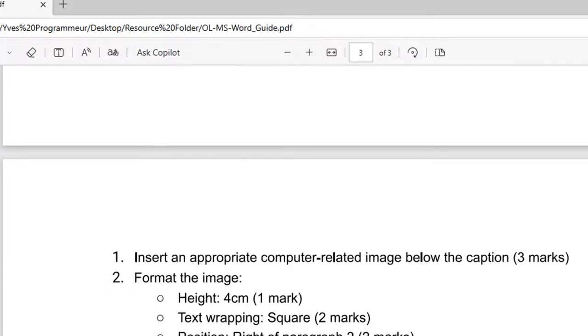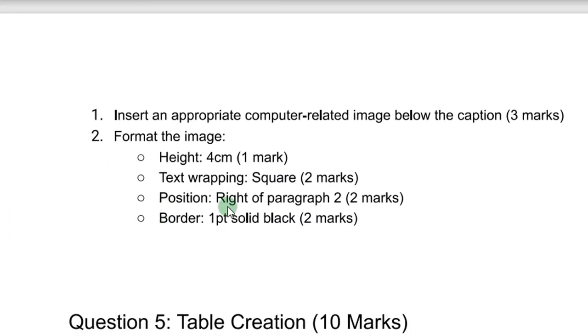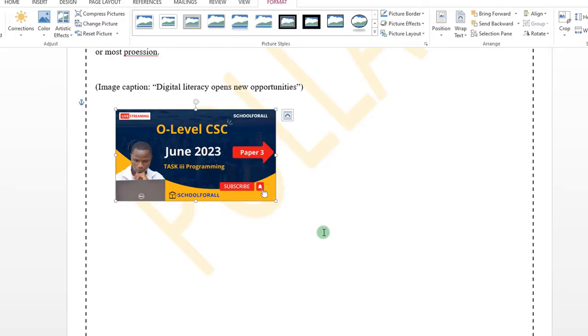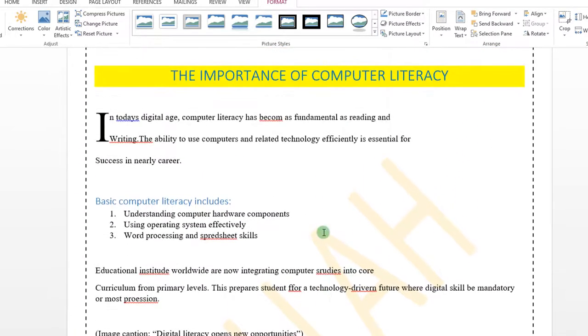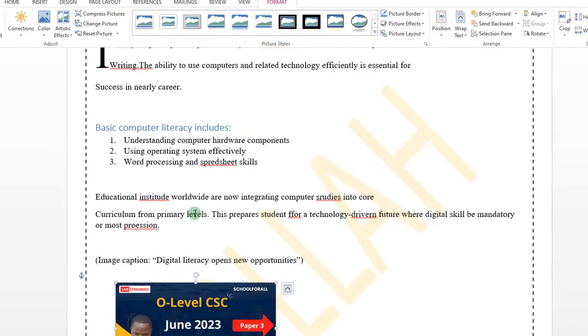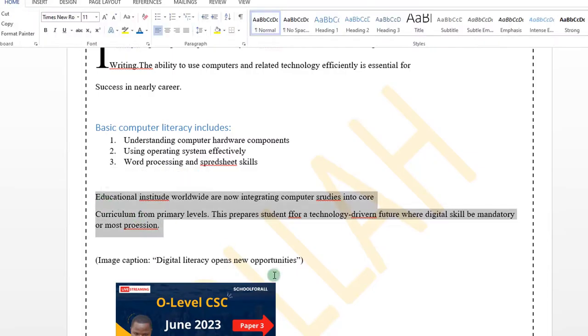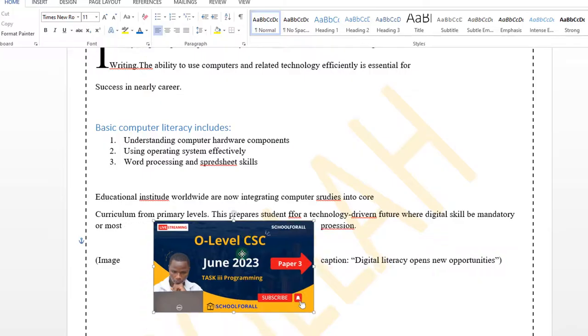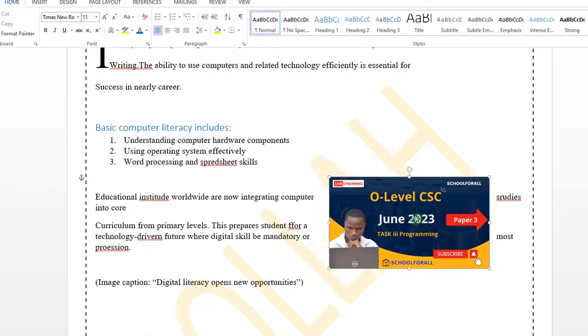The next thing they say is position. So you position it at the right of paragraph 2. This is the image here. If I move back here, this is paragraph 2. Where is paragraph 2? Paragraph 2 is what is down here. Good. Now, they say that you should position it at the right. So I'm supposed to position it somewhere here.